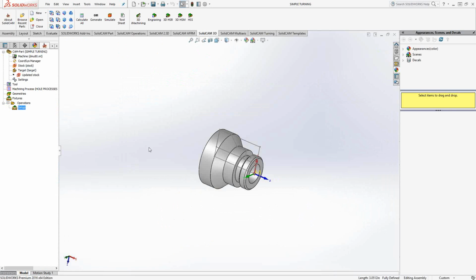So that concludes the new turning project setup video. If you have any questions on how to set this up, you can give us a call at 1-866-975-1115 extension 2, or you can stay tuned for the rest of the videos on how to do the rest of the toolpath from SolidCAM.